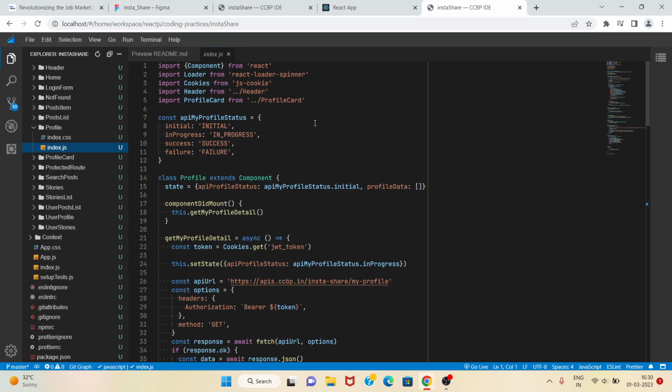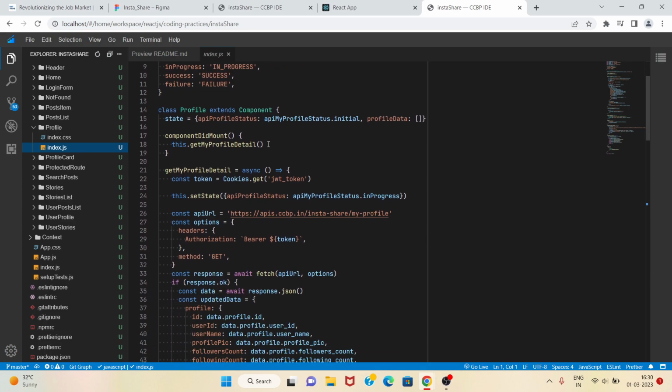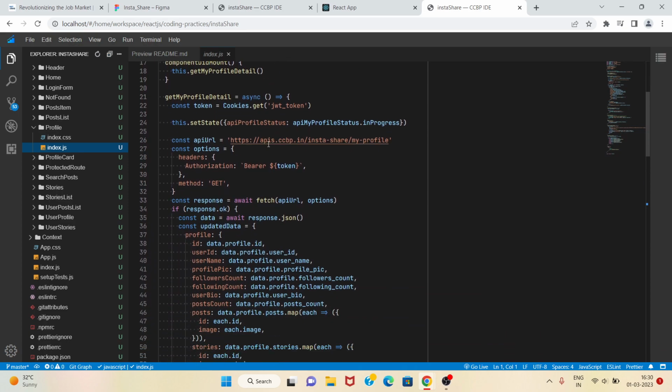Whenever we go to the profile, it will take some time to open the page. That is the initial stage, and after that it is in the in-progress state. Whenever the page is successfully loaded, success and failure and all the things are shown in the home profile whenever we want to log in to that home page.